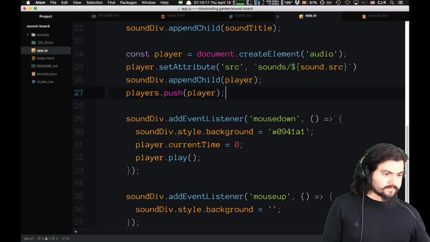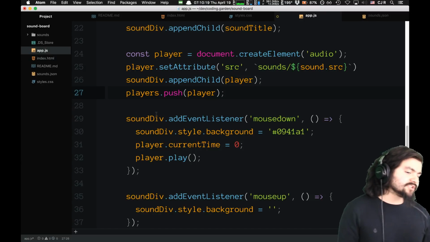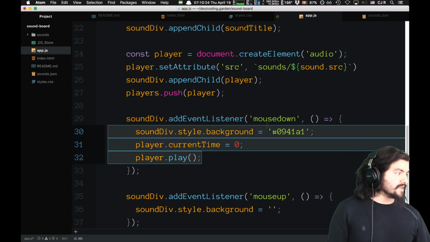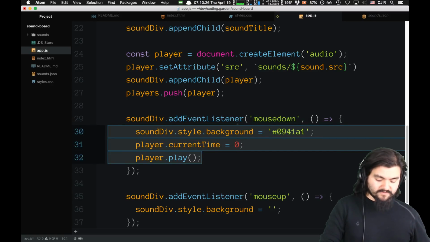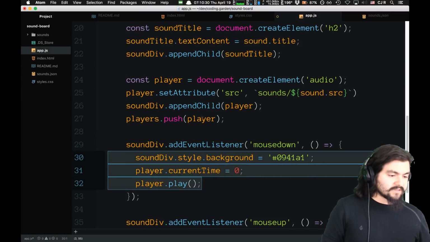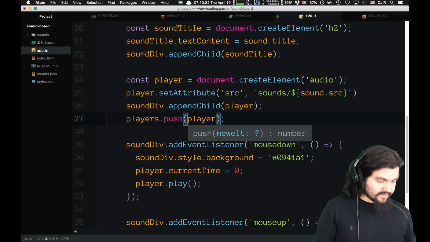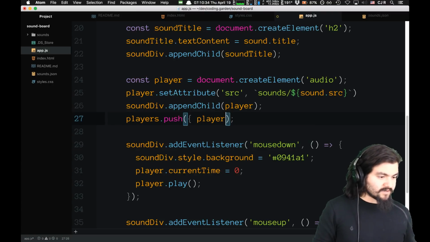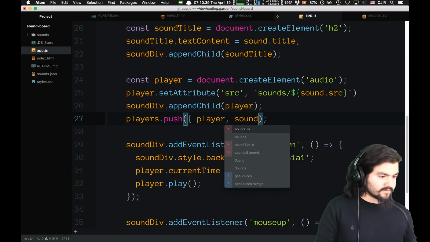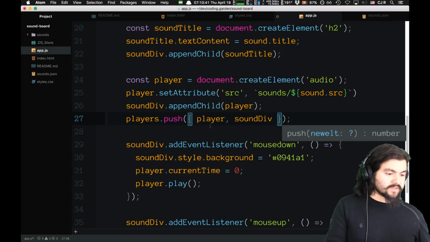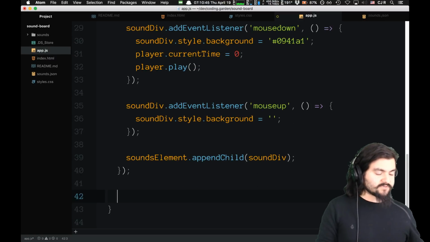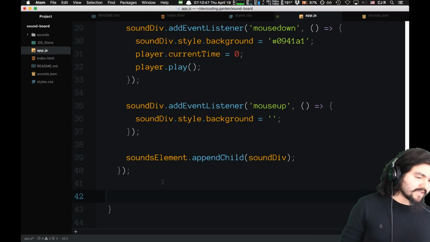And actually, let's push in the sound div too, so we can modify its background color whenever you press a key. We can know which div to change the color of. So let's push in an object that has the player and the sound div in it: players.push player and sound div. After this forEach runs, we have all of the players in an array.